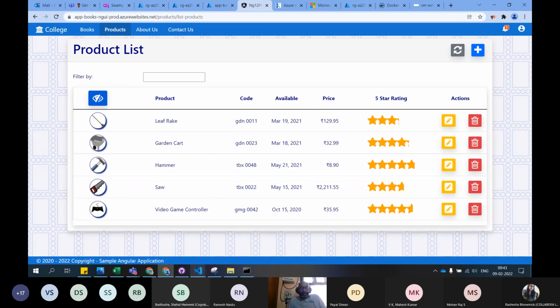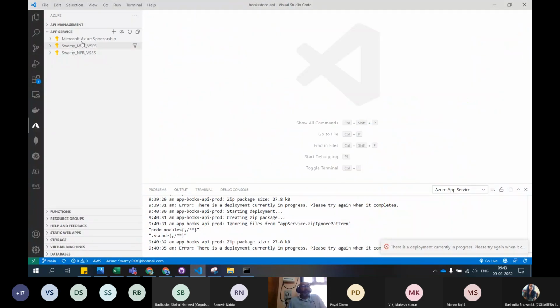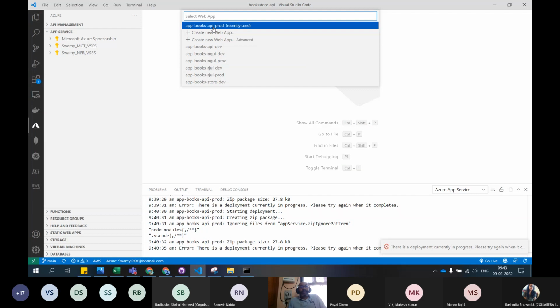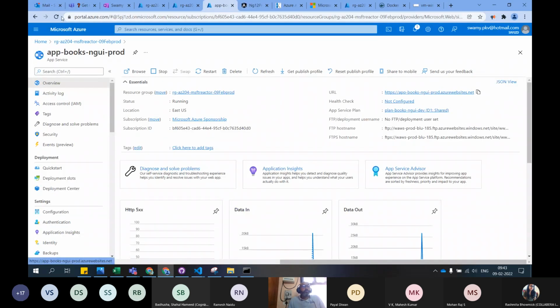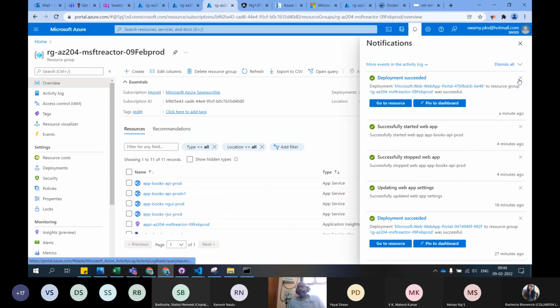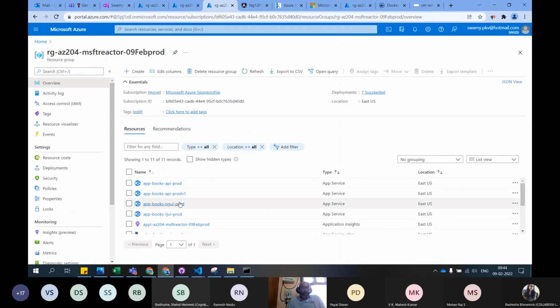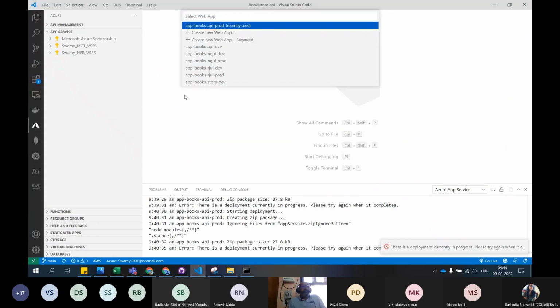So let's work on this web API now first. I'll come back over here. I'll close everything and go back and click on deploy. Select the same sponsorship and where's that? Let me go back to this and refresh. Let's see. Yes, API is there. I'll check this.